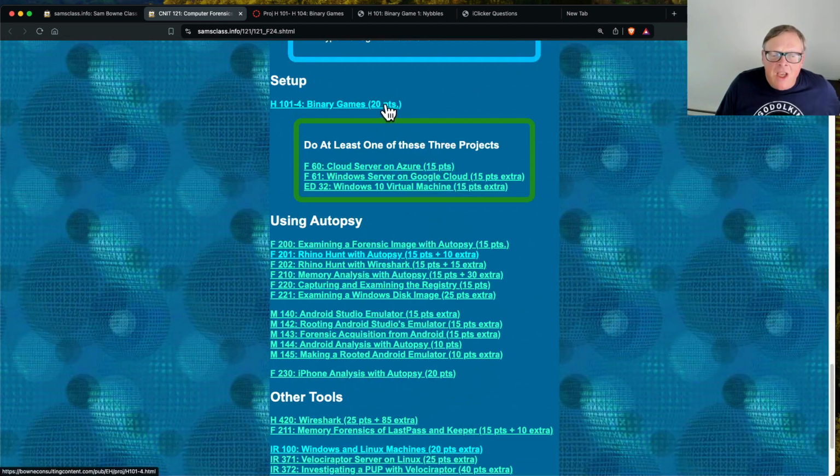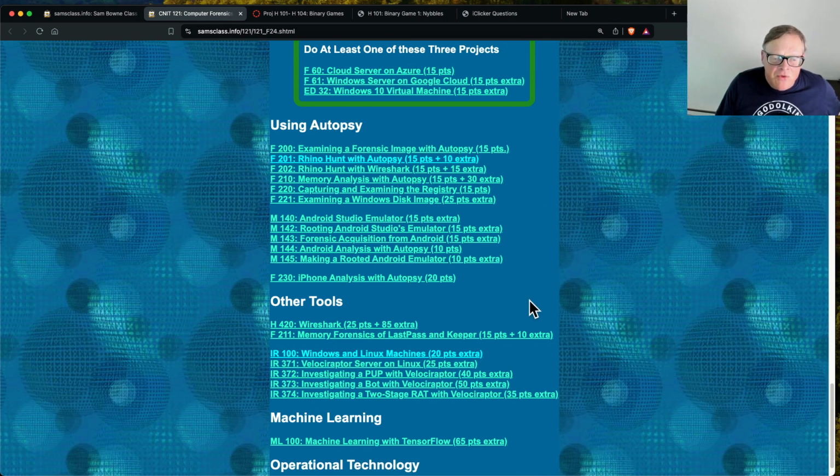After you play binary games, the next thing you have to do is get a Windows system and then install this product called Autopsy. And most of the class is just going to be us using that Autopsy to analyze data seized from various systems. And we'll use a few other tools. We're going to use Wireshark and some memory forensic tools and Velociraptor for some later things. But mainly, most of this course is you're going to use that product called Autopsy. That's an all-in-one forensic suite. So that should get you started.